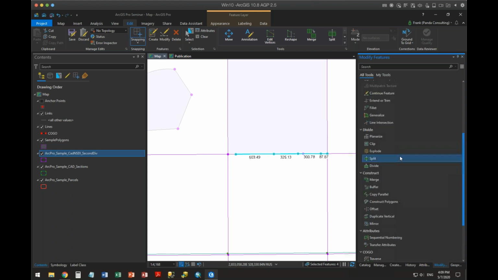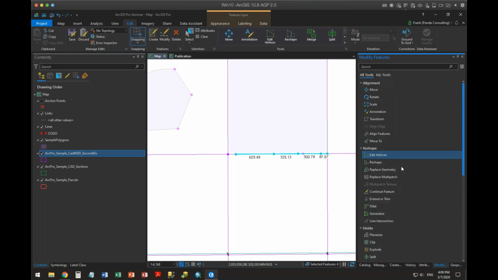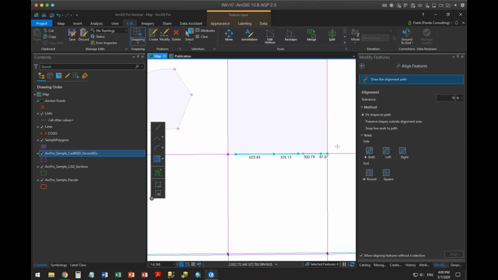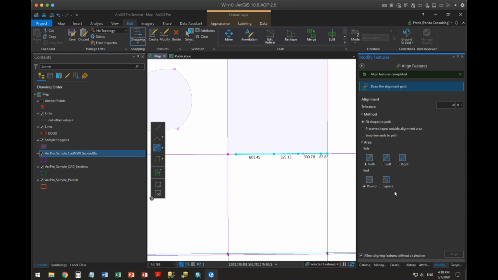All right. Again, I can tell you that we have been fascinated by some of these tools for aligned features and stuff. It's pretty amazing what it really does. So let's go in here again and try this. It will completely realign those to that.